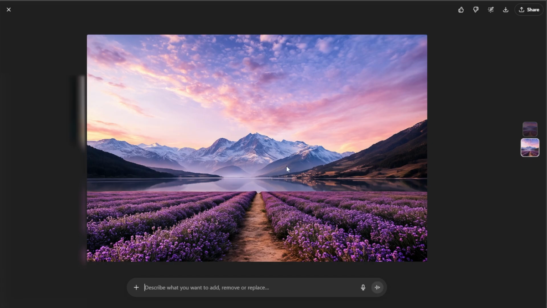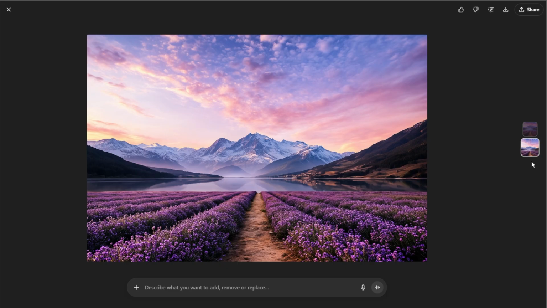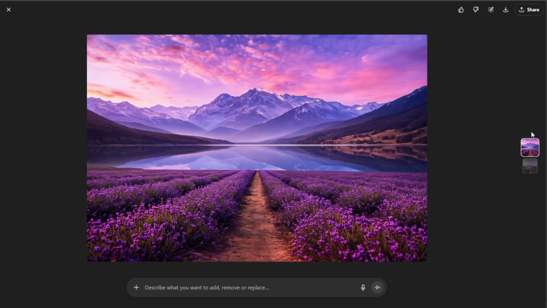Once the image has been generated, you can refine the image. To do this, click on the generated image to make adjustments. Then describe the changes in the text box. Small tweaks and regenerations improve realism.